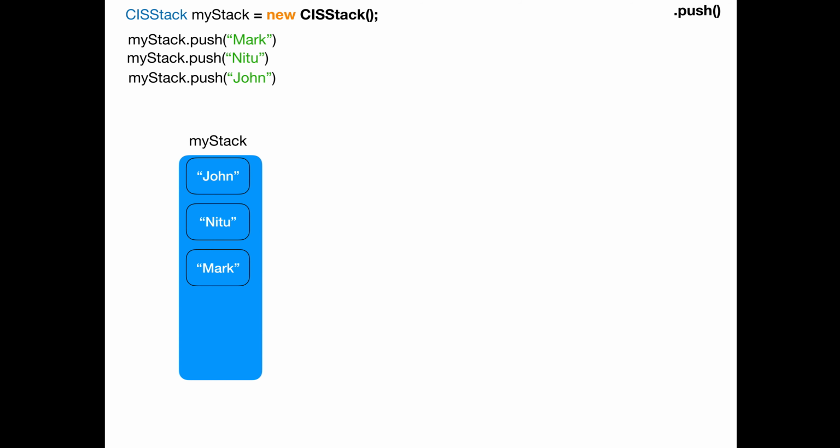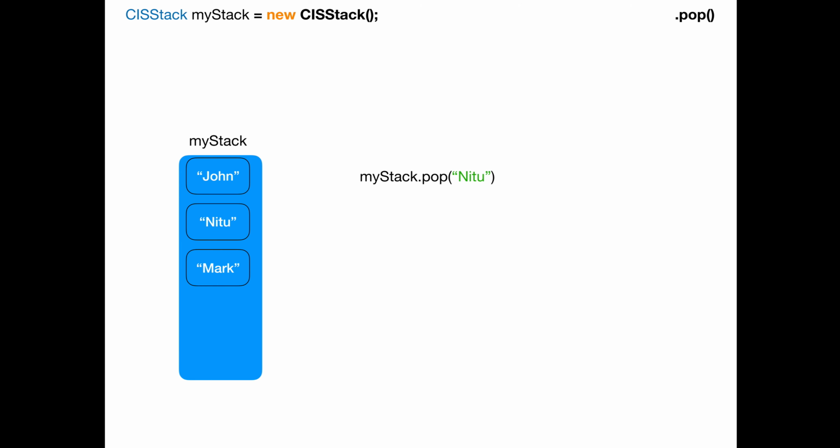If we wanted to take things out of the stack, we would use dot pop. Dot pop would ideally be used in this way, where we would be able to say pop need2 or take need2 out, but in our case, we can't do that. Instead, we can just say dot pop without any arguments. And what we're going to get is whatever is at the top of the stack. It's going to return, in this case, a string.